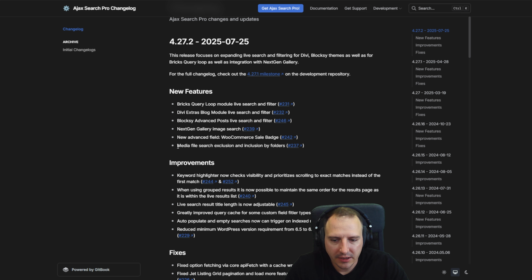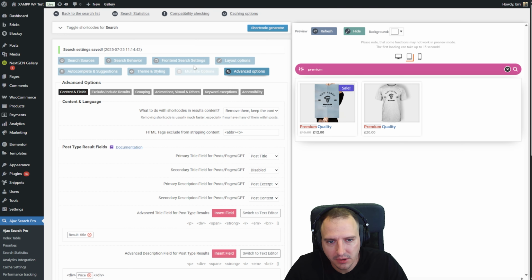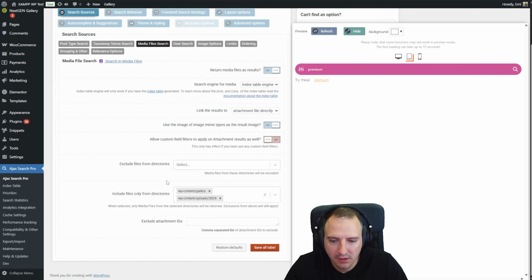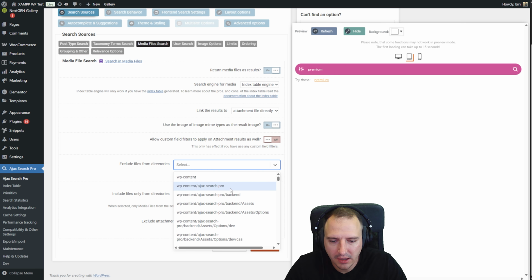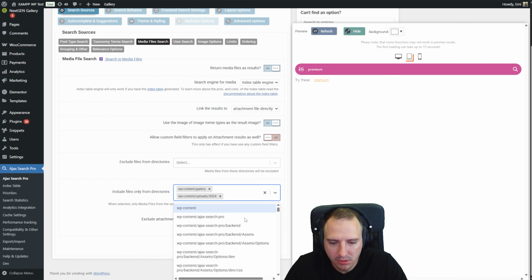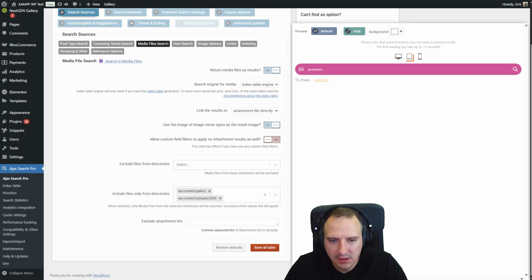The next one, media file search exclusion and inclusion by folders. This was again a very highly anticipated feature, which took me a while to get it to work. And finally there is. Okay, let's just go back to this example, and if I go to the media file search and enable it, as you can see, there's an exclusion and an inclusion option. So I can select all of these folders which I want to exclude, also to include. And this is true for both the regular and the index table engines.